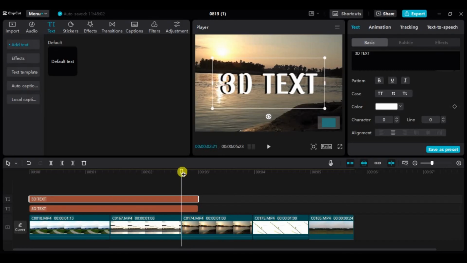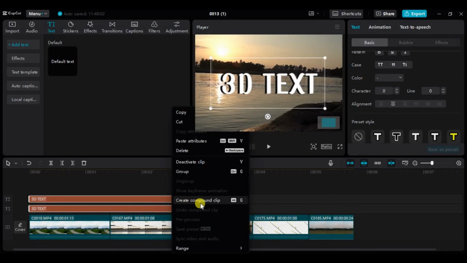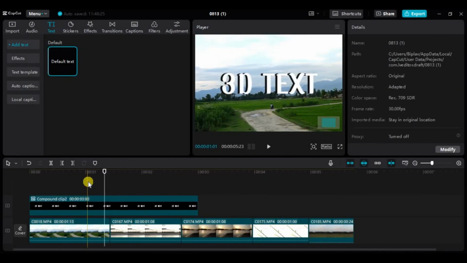And now to make it a single text, select both texts and right click on it and create compound clip. You can also press Alt and G to make a compound clip. And just like that, we have created 3D text in CapCut PC.